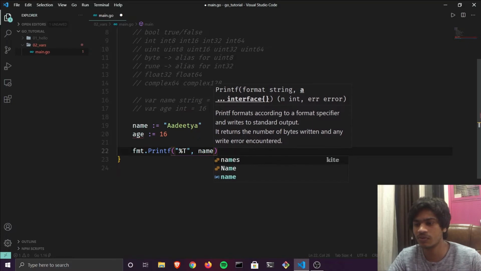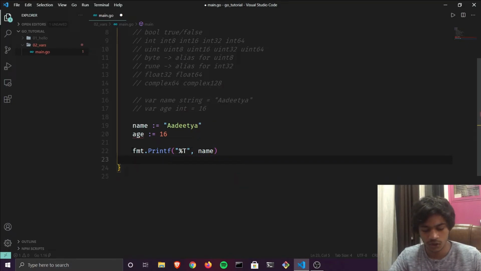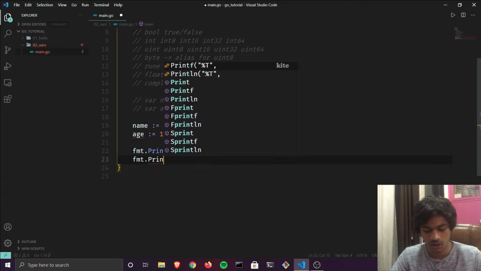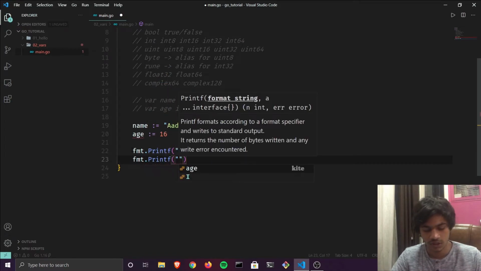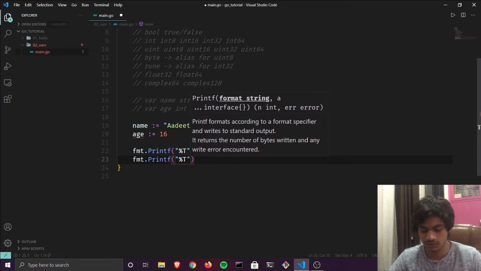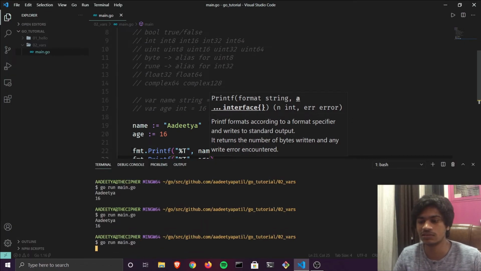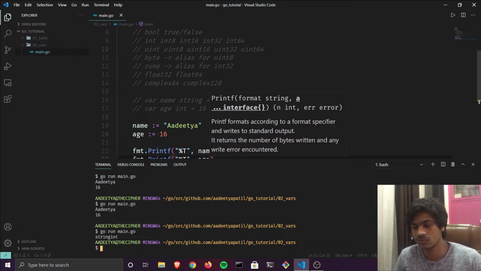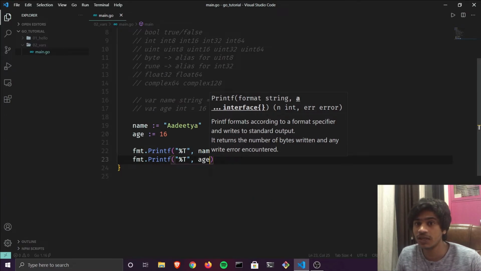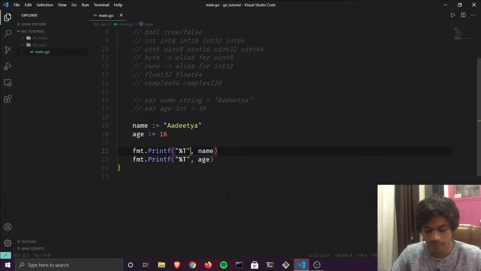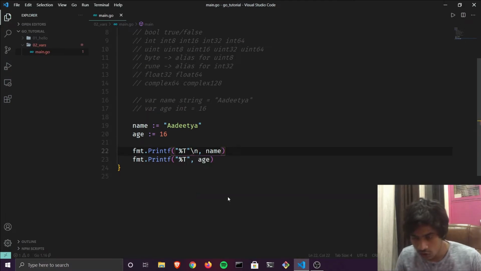So in our case it will be name, and we'll do one more, fmt.Printf mod T and age. So let's see what the data type of our variables is. So it's a string and an int, but why is it coming together? Yeah, because we have not put any spaces. So let's just put \n to get it on a new line. So what is \n?